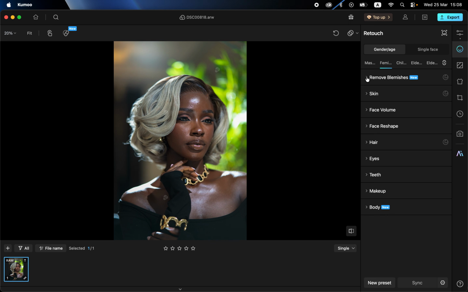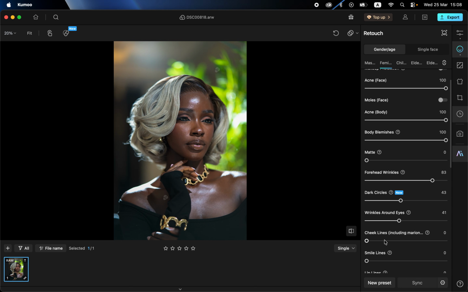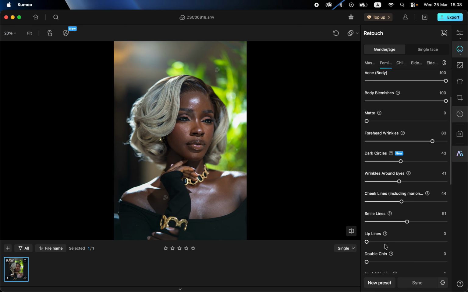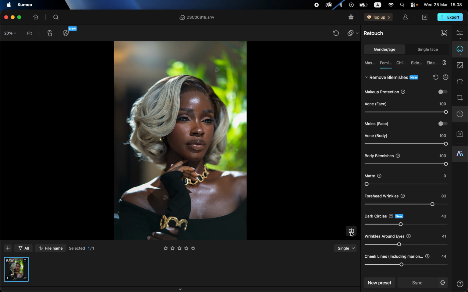So come to remove blemishes and remove the acne for the face. Just move that forward, and that is going to remove the acne from the face. Remove acne from the body and remove the body blemishes. So all you have to do, like I said, is move these sliders forward so you can remove the forehead wrinkles, remove the dark circles from the eye, remove wrinkles from the eye, remove some cheek lines, and you can even eliminate smile lines, and you can even remove some of the lip lines. After you have done those basic adjustments, you can see before, after.